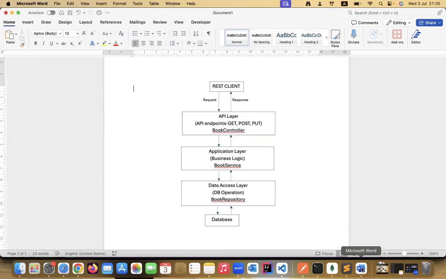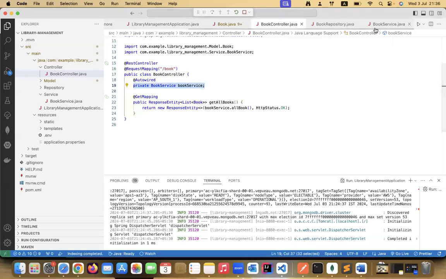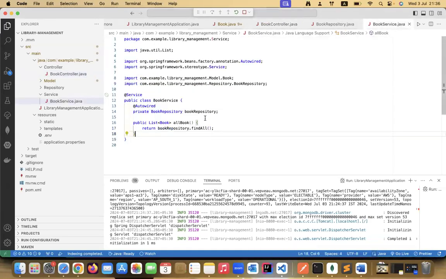That is the book service. So in the book service class, we are using the repository class. If you see the code, in the service we have the access method called all books. And here we are using the book repository, right? The repository class talks to the DB and gets the list of the books, returned to the application layer, then the API layer, then to the client.